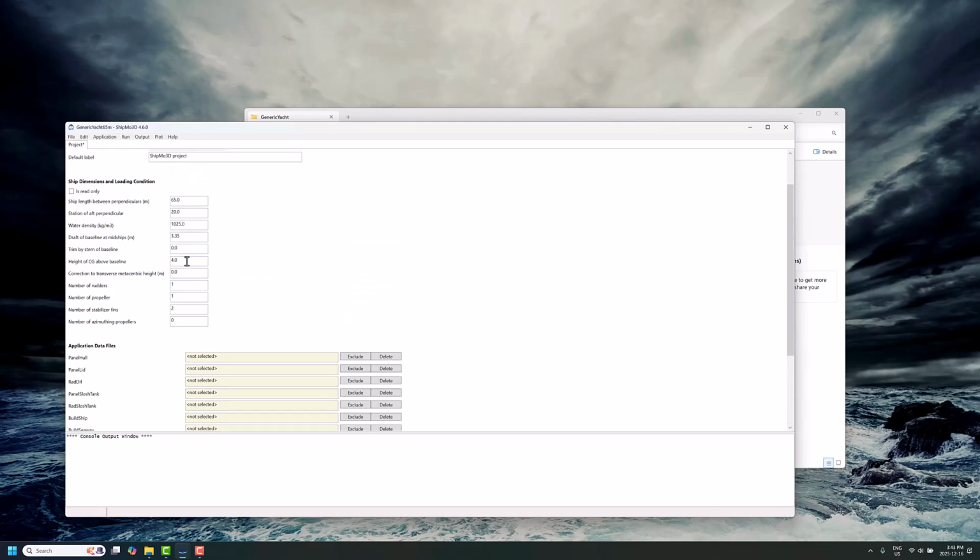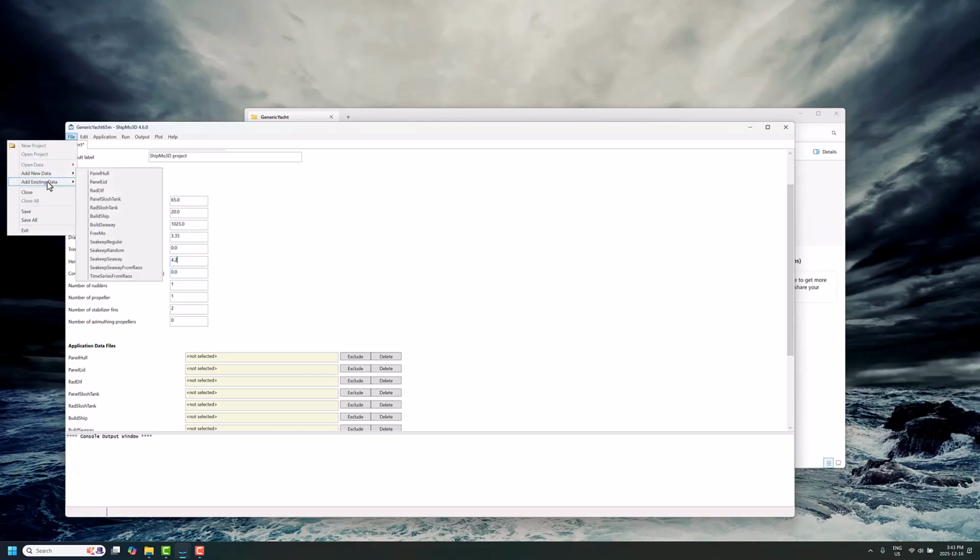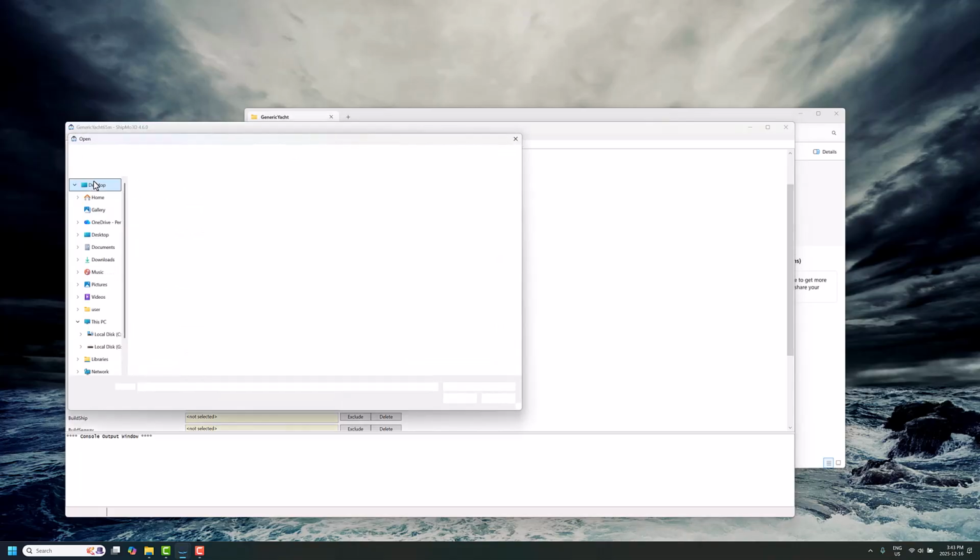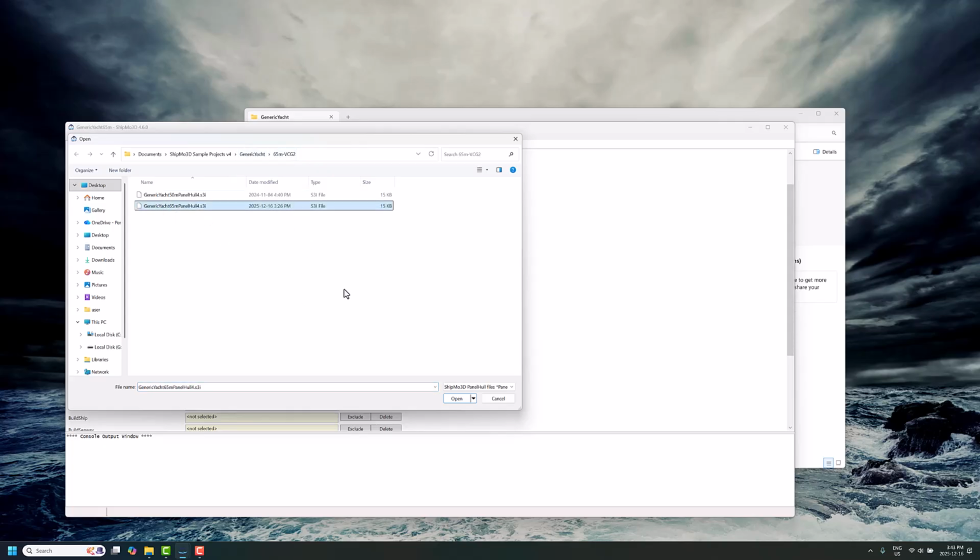So we said we would do a different VCG value, so maybe we'll play with this and put the VCG a little bit higher, at 4.2. Now, instead of going New Data, you go Add Existing Data, and we just go through the same process of adding all the files together.